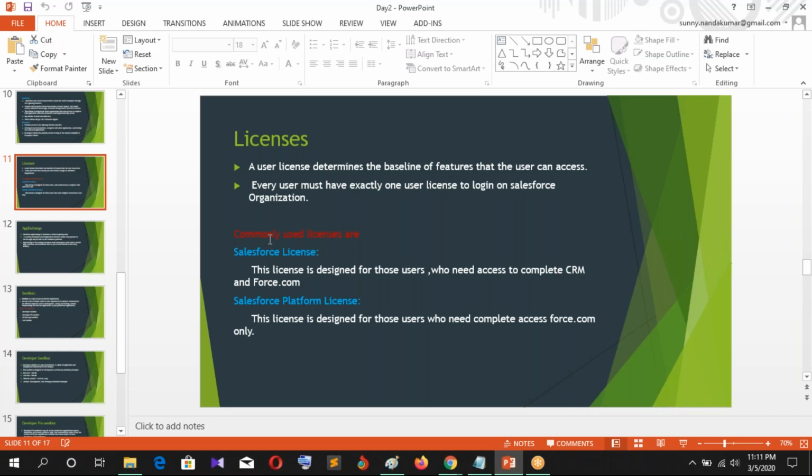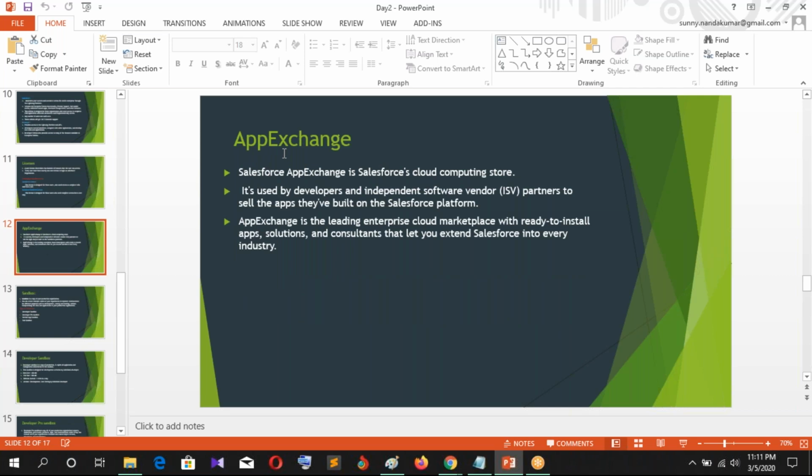Commonly used licenses are the Salesforce license and Salesforce platform licenses. Clear? What the licenses are and everything else? Yes. And the final one is the AppExchange. AppExchange, from a simple point of view.